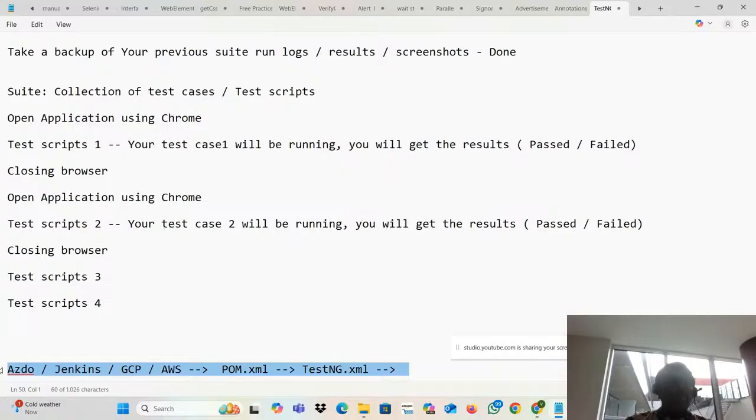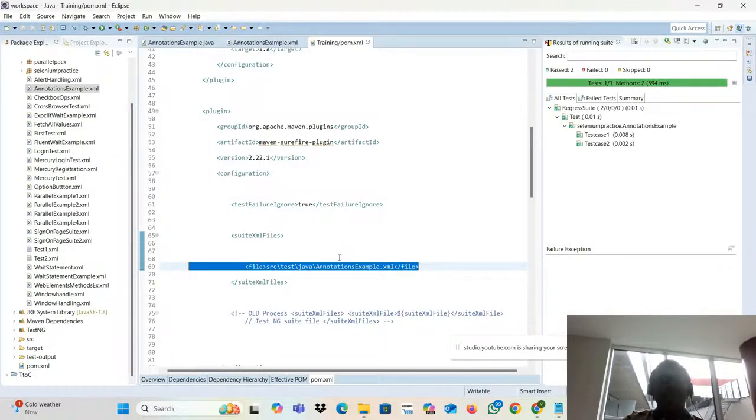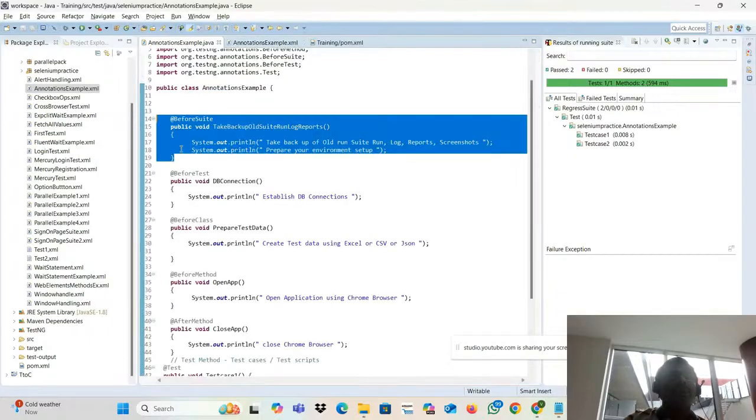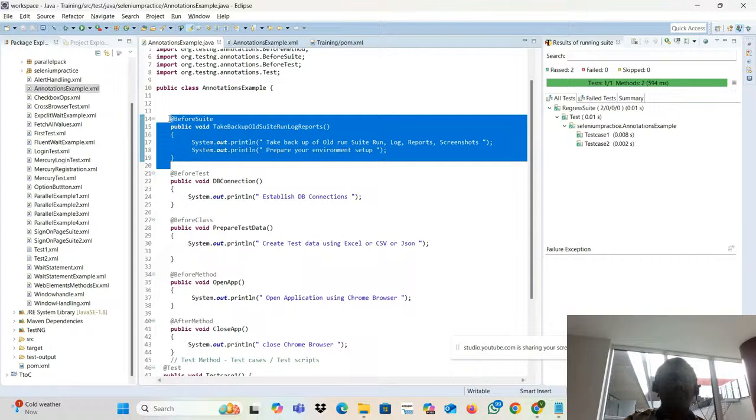Okay. So this CI tool will trigger the pom.xml. Why? In the pipeline they would have mentioned that particular pom.xml. So the pom.xml contains the testng.xml, which is here, right? Then it will trigger that. This is the order, right? Before executing the suite, this will be executed. The before suite annotation method will be executed.